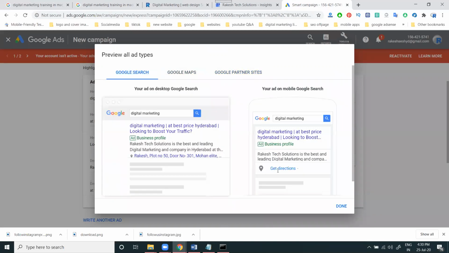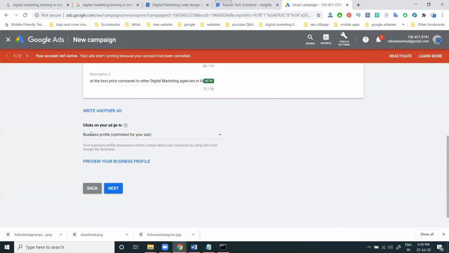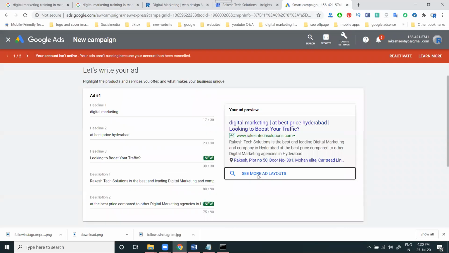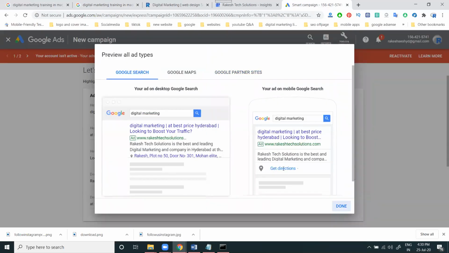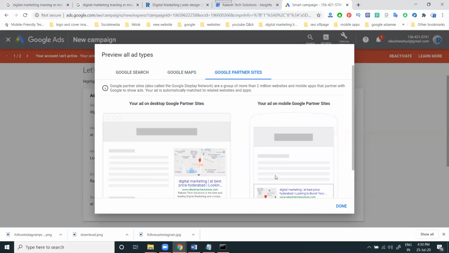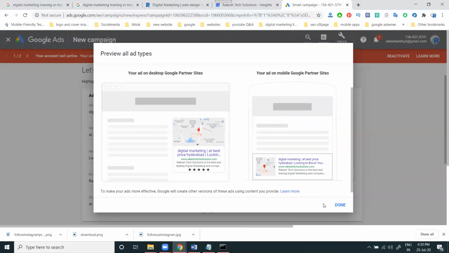Here we can show it for get direction. Why is it showing for get direction? Because I'm selecting the get direction option. If I select website, the ad will change. So here we have website, get direction, map, website and get direction. Here it's showing website and get direction.